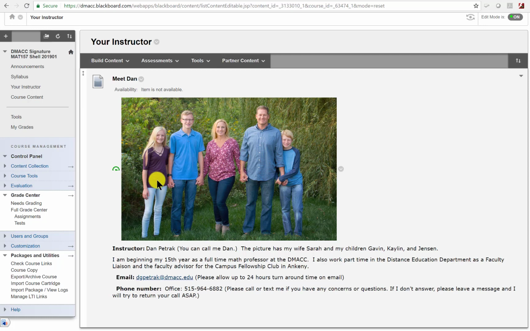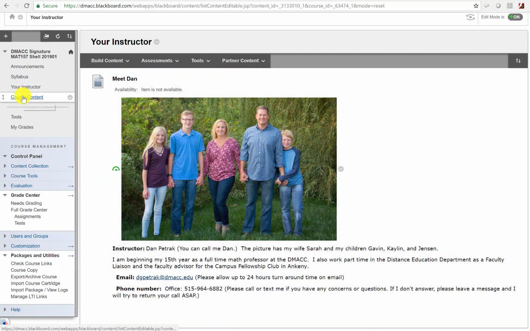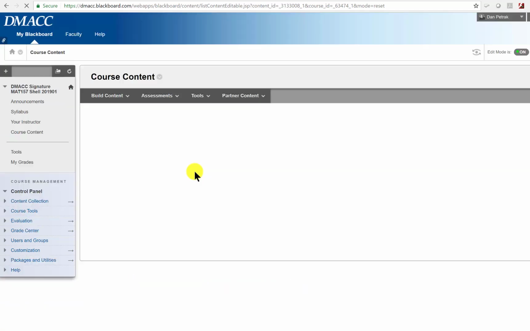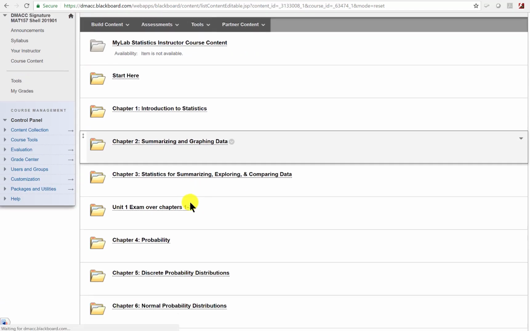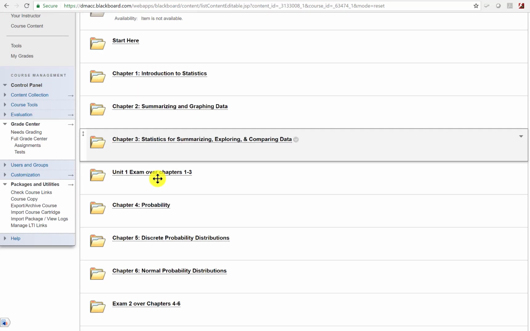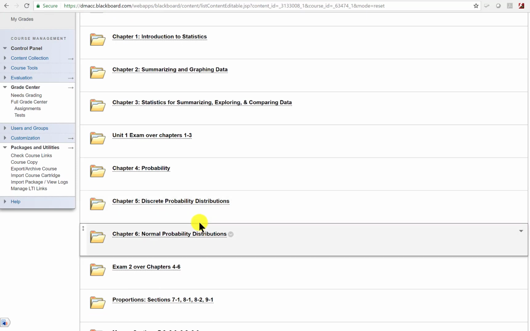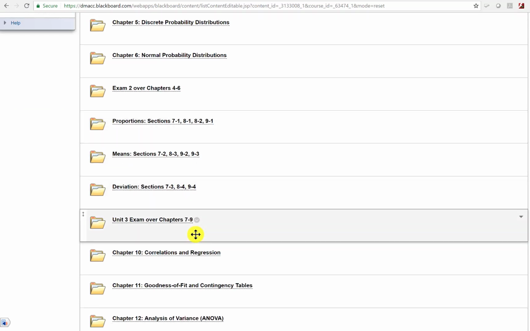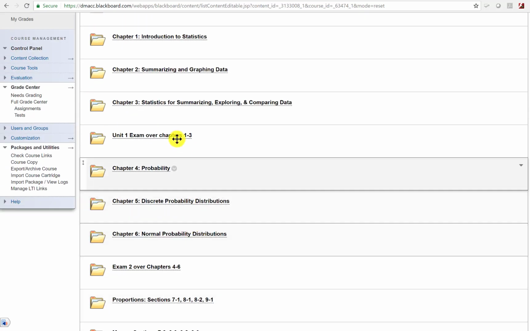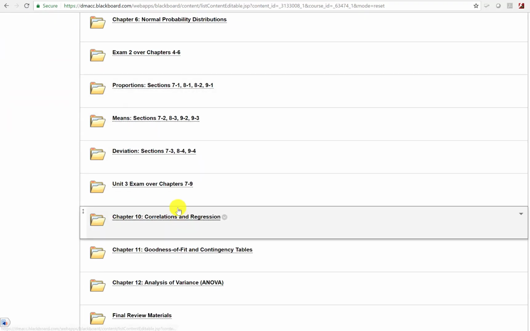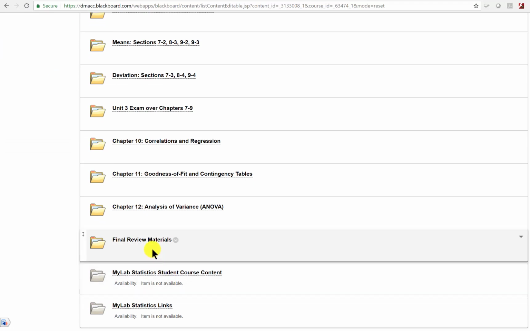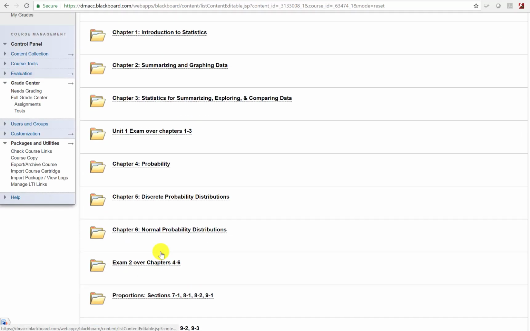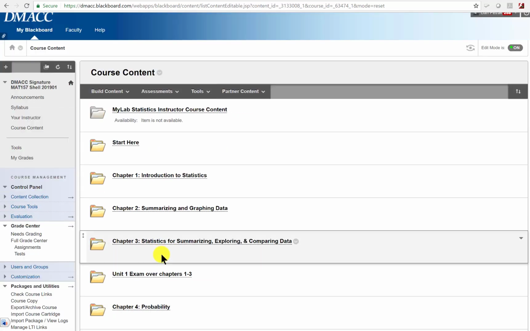So here we go. Then under course content, I've restructured the signature course here, and I've split it out into just chapter folders, because some of you reorganize the chapters or have different units that you might go through. I do have tests after chapters 1 through 3, 4 through 6, 7 through 9, and then the final. I've got those in there as well, but this makes it easier, I think, for many of you to add and subtract or rearrange or whatever. So this is kind of the default look.